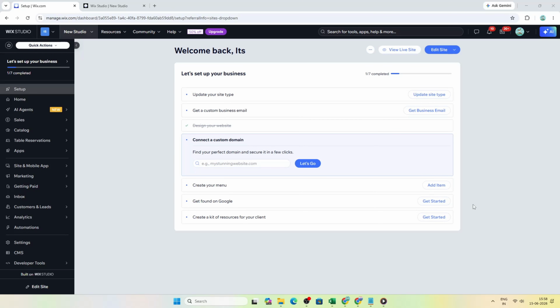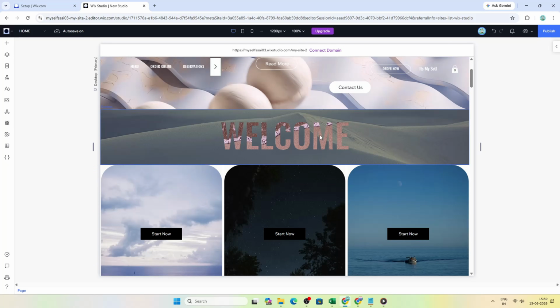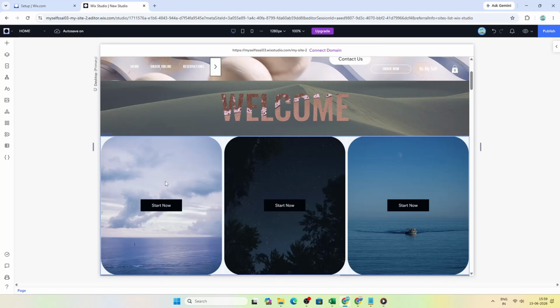In today's video, I'm going to teach you how to change column width on Wix Studio. To get started, open your design in Wix Studio and make sure you are inside the editor, where you can clearly see the layout you want to work on. If your page is built using sections or grids, this is where you'll be making your column width adjustments.